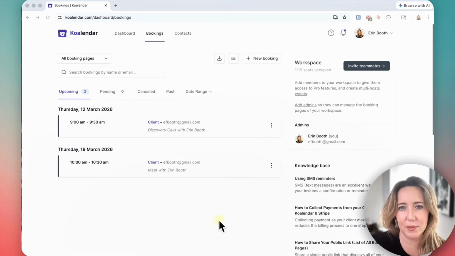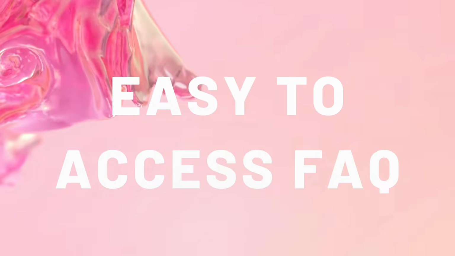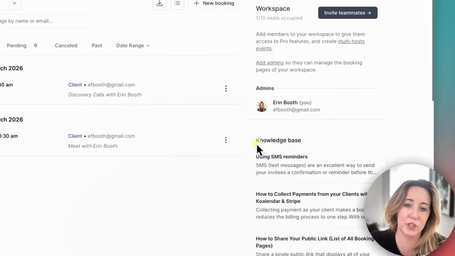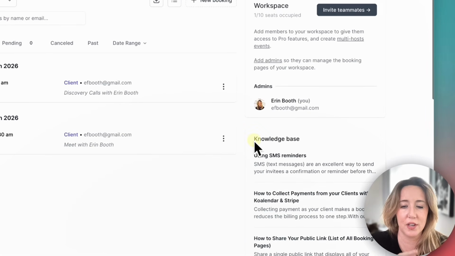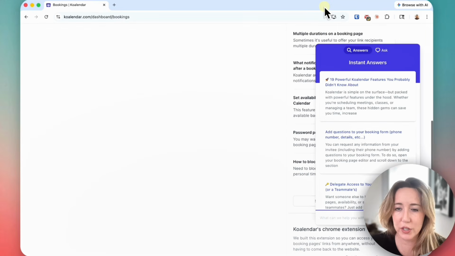If you find something to be confusing, Koalendar has a knowledge base built right into the website itself, which I really appreciate because I no longer have to go searching for help pages, or you can search the entire knowledge base without actually navigating to a different page.